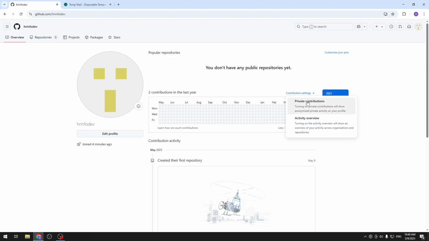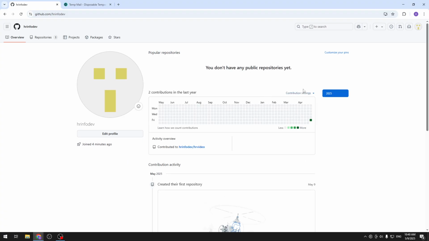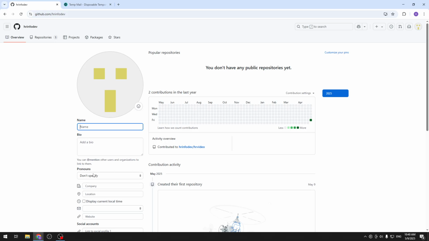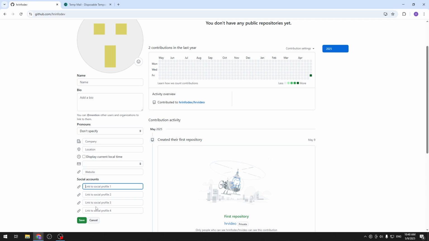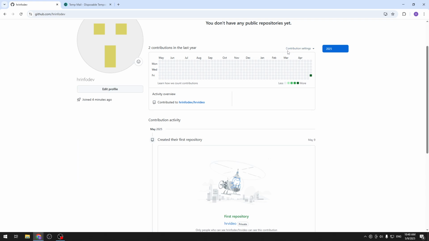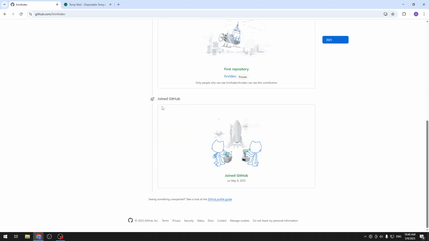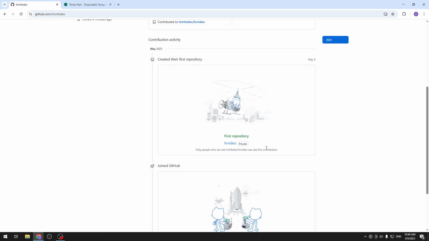Now, as you can see, we can set the contribution settings to private or to activity overview. Here we can, with this button, edit our profile, add name, our bio, pronouns, company, location, display current local time, our email, website, social accounts, everything to just advertise ourselves. Here, if we have some older account, we can set the years of these contributions. Here, as you can see, we have stats, joined GitHub today, first repository, which is private.